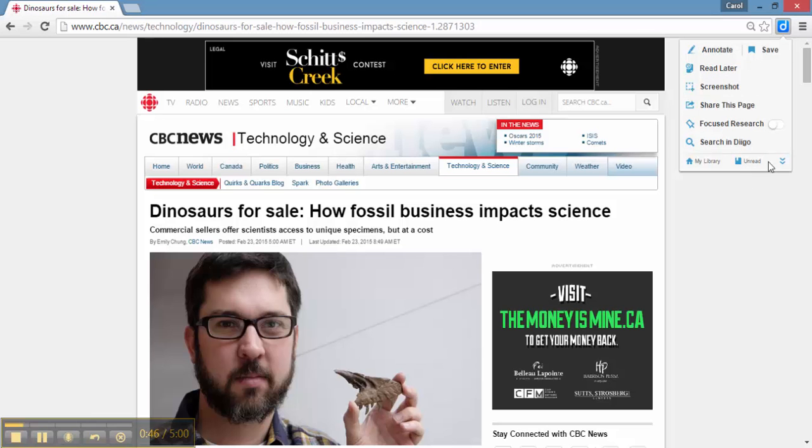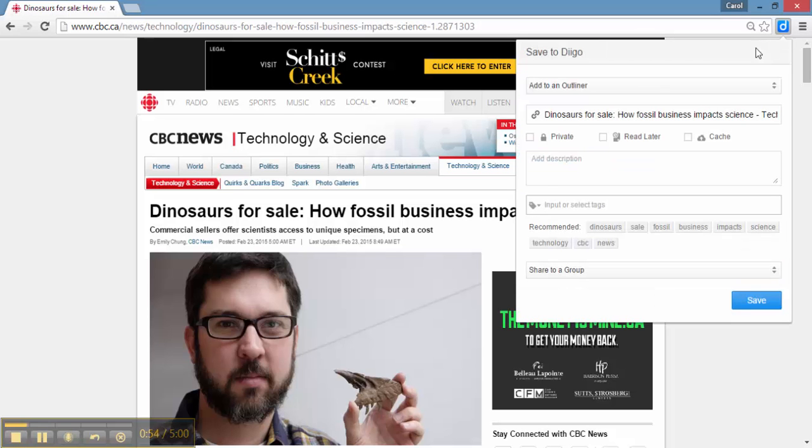If I click on my Diigo widget now, you will see I have all the functionality of Diigo available to me. So the first thing that I want to do is save this web resource to my Diigo library, so I'm going to click Save up over there. And when I do that, I get a little box that gives me some options.